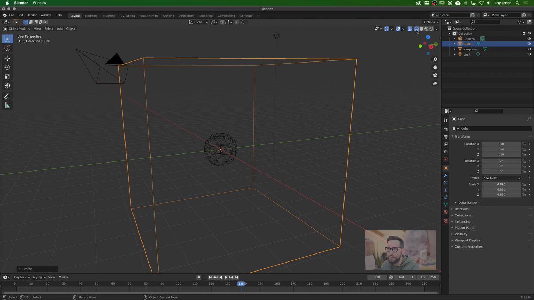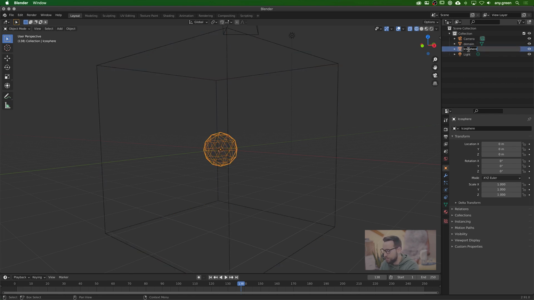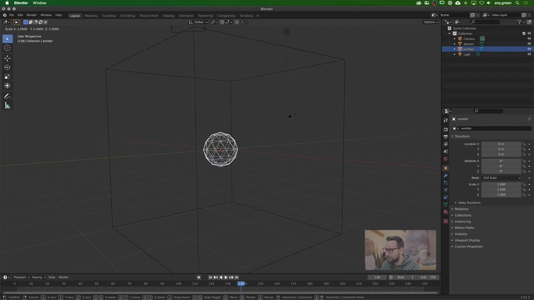Oh, by the way, also make sure to switch over to the viewport shading option here. That is just the outlines, because as soon as we switch it to liquid, this bounding box becomes solid until we do a bake, and that's kind of annoying. So our cube will be our domain. Our icosphere will be the emitter. Actually, I think I will make the icosphere a little bit smaller, something like this.